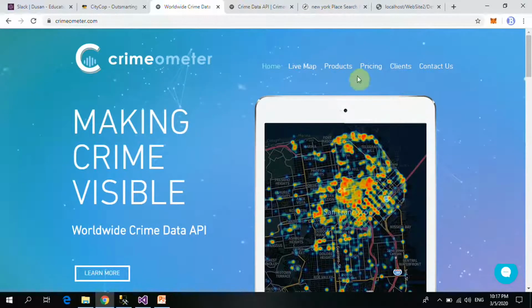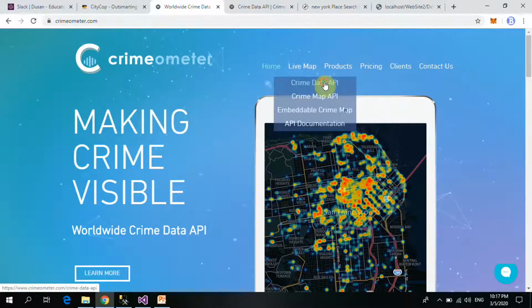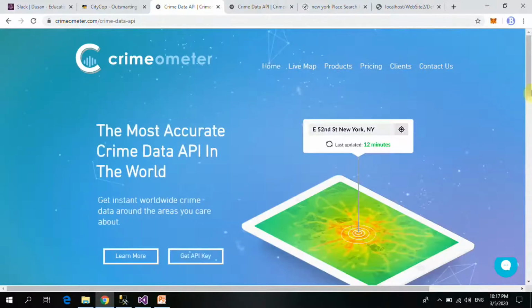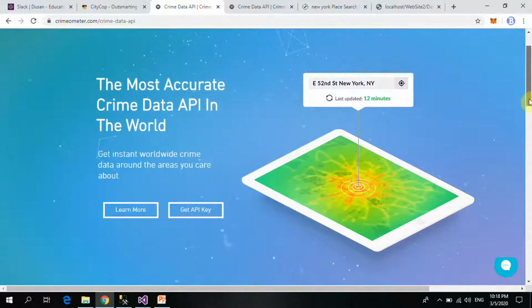Now, they have a whole lot of products. Let's go to the crime data API, which is what we are interested in. So you click on that, and let's get that up and running and see. So they talked about the most accurate crime data API in the world, and get instant worldwide crime data around the areas you care about.